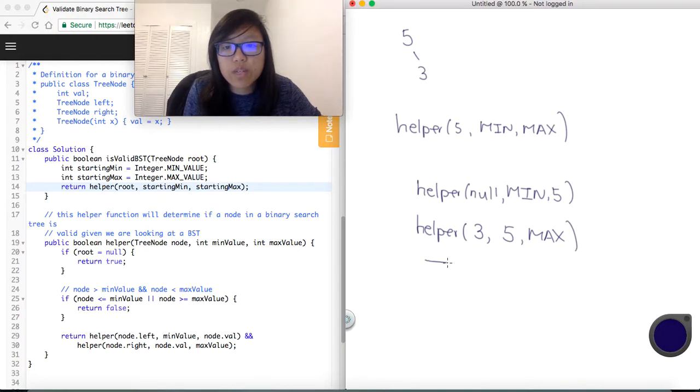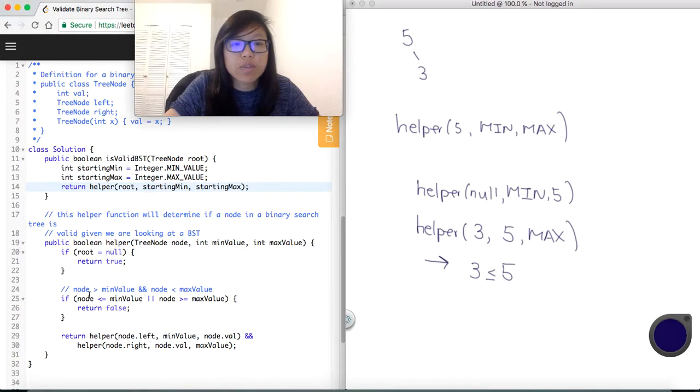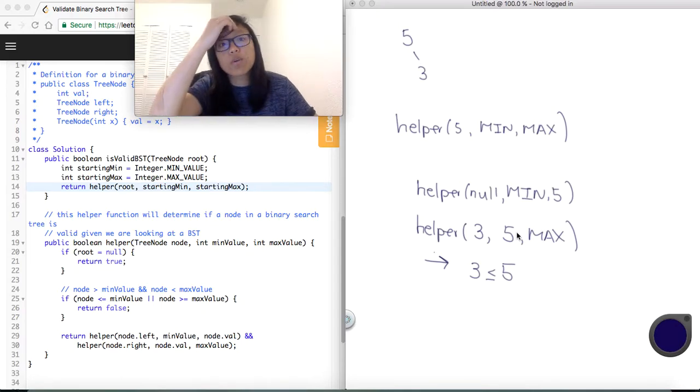So what happens when we call the helper function on 3 with a min value of 5 and a max value of integer max? So we go to line 25, and now we're checking to see if 3 is less than or equal to 5. It is. 3 is less than or equal to 5. So now we're going to return false on line 26 because this part of the statement returned true. Okay, great. So that's exactly what we wanted.